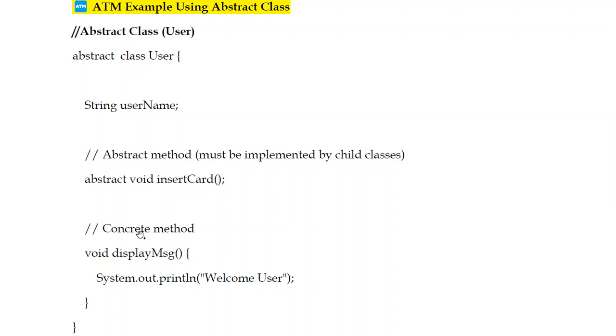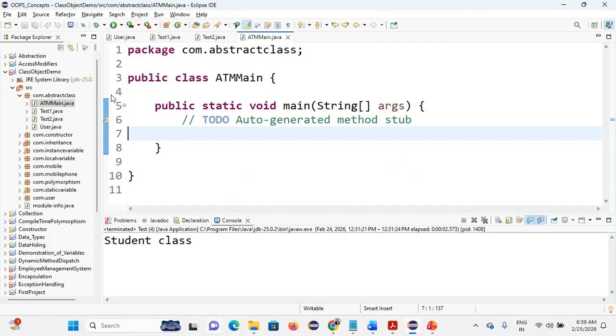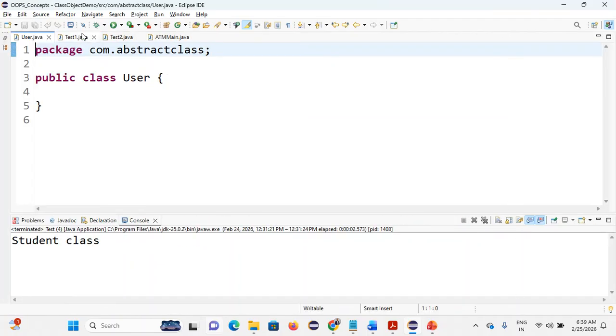Next, what is the concrete method here? Void displayMessage, a non-abstract method. This method is called a concrete method or non-abstract method, a method having the body defined. So I first created it in Eclipse. I'll show you an example now. To save time, I already created that file alone.